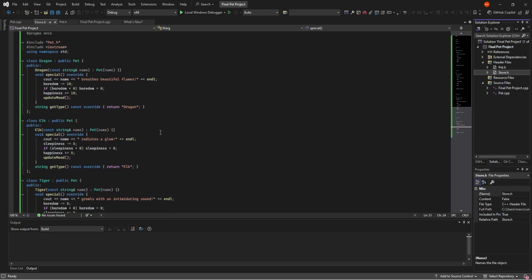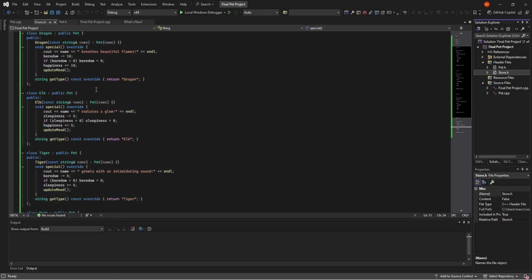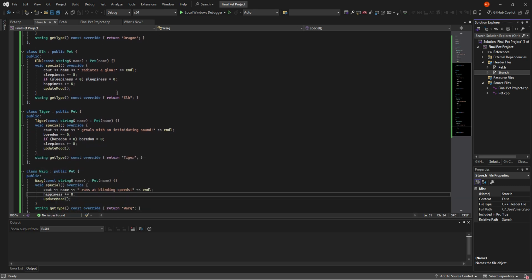Now for my store.h file, this is pretty important because originally I didn't have any choices, and then I added choices, but they were pretty basic, like a dog, a cat, a fish. But I wanted to make things more exciting, so I added fantasy creatures. For dragons, I always thought they were really cool, so I added a special move you can call upon, like breathing beautiful flames. For an elk, I also thought they were really cool, so I had it radiate a really cool glow.